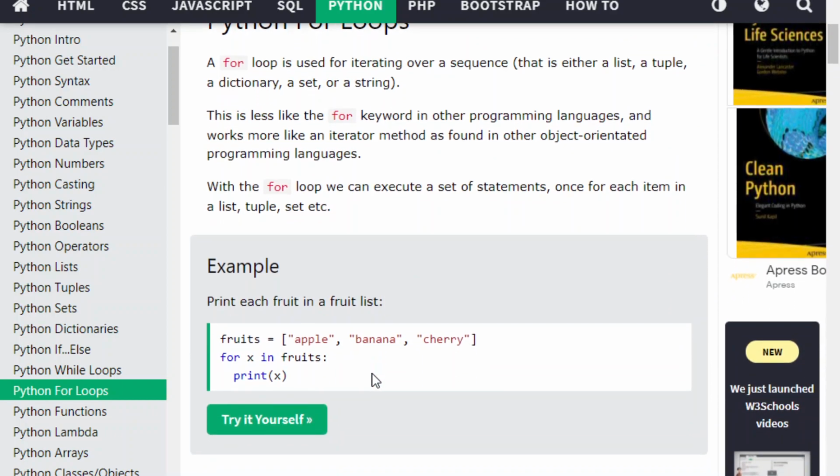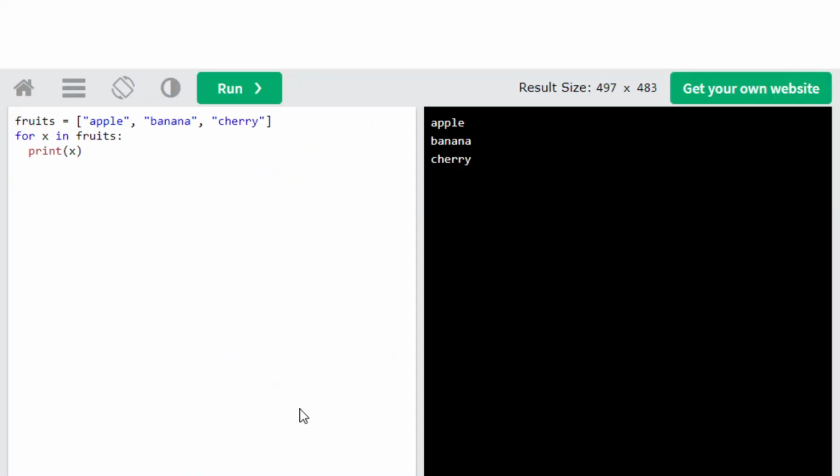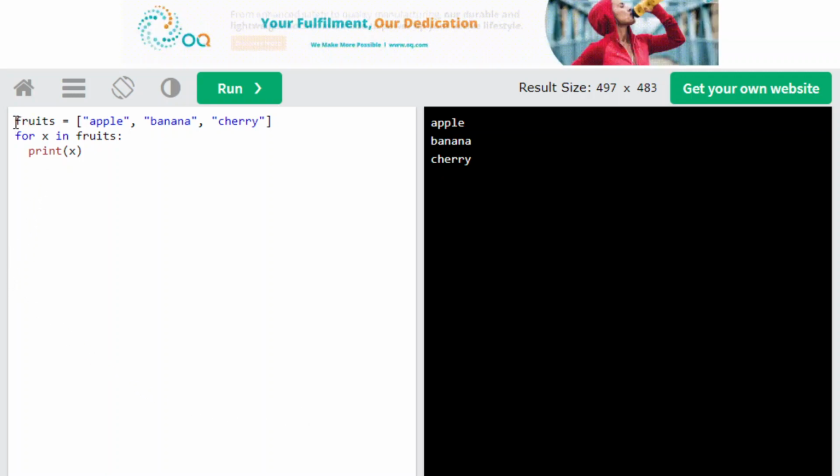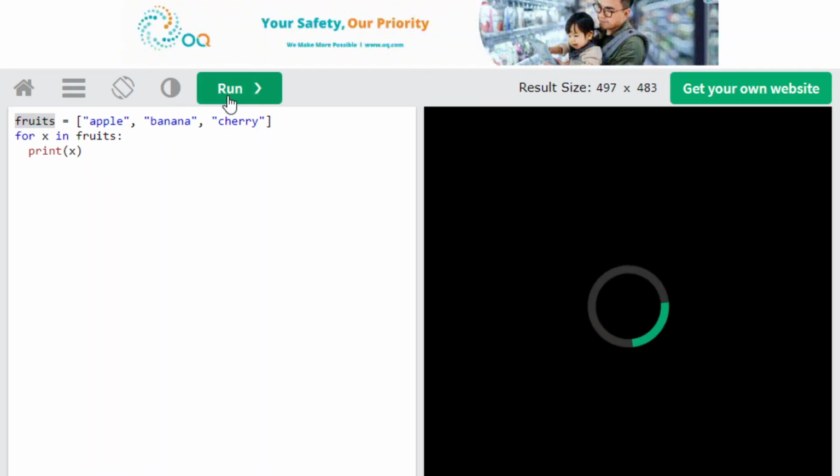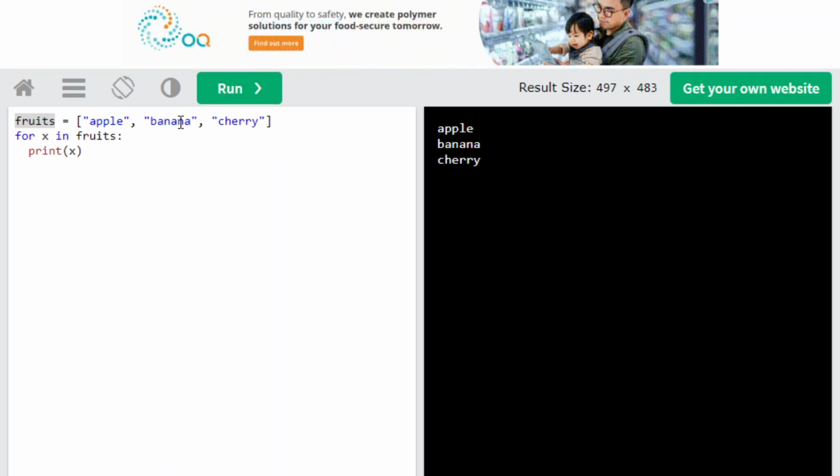So let's try these examples first. We want to print each fruit in a fruit list. Now that we've learned lists, we can definitely work with this example. So let's try it. Now we have a list called fruits. The list contains apple, banana, and cherry. For x in fruits, print x, and hit run. Now it should print out apple, banana, and cherry. This is how you print out the items inside a list.